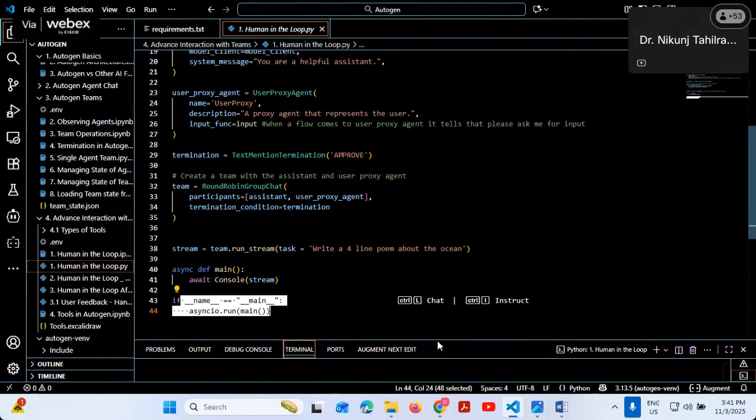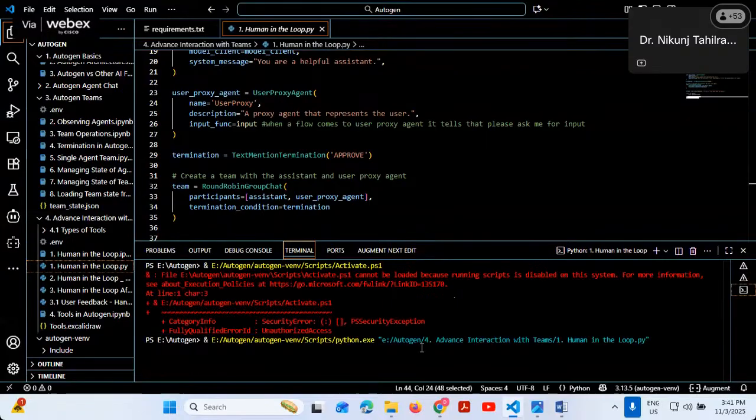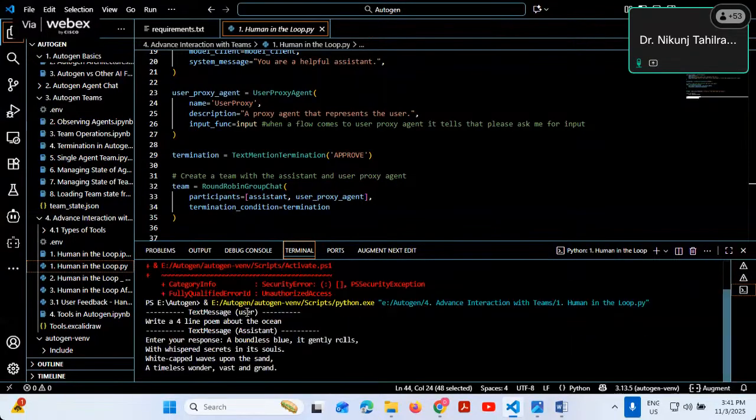Since this is a Python file, I can directly write this main and then I can run this. It will try to just run this file and it will take some time. It will write a 4-line poem about the ocean. This is what the user, an assistant, is saying: enter your response.